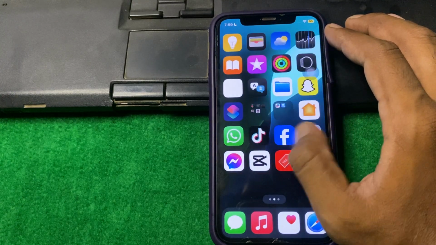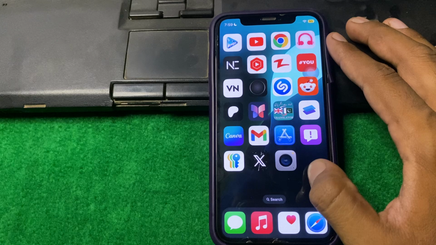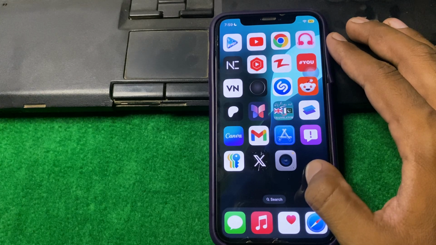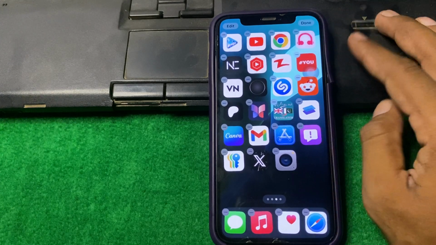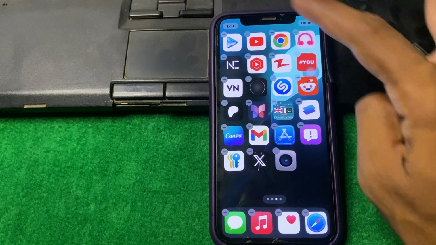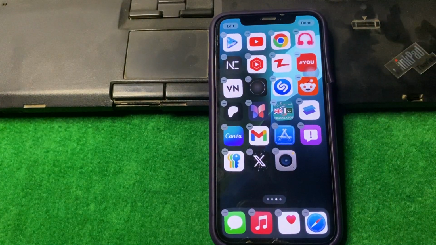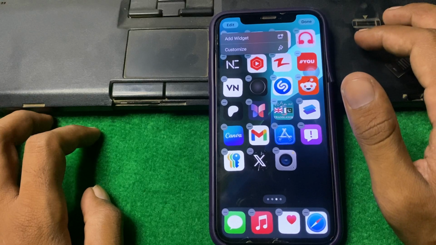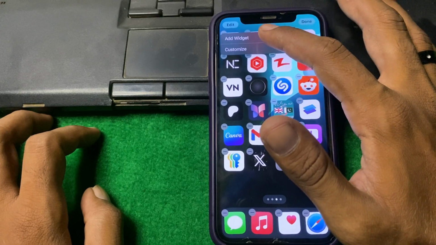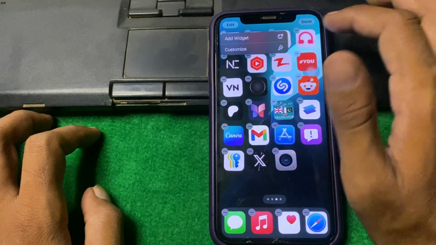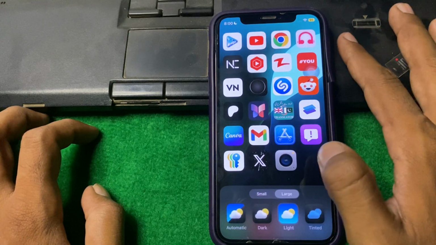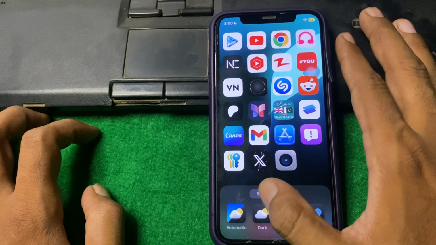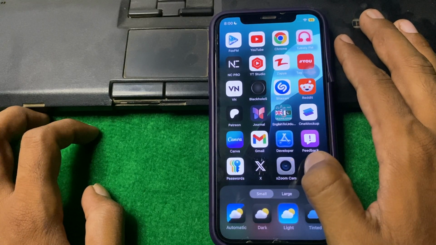So guys, for that you just have to press and hold the home screen. So guys, simply tap here and hold on it, and after that you can see the option of edit. So guys, simply tap on it, and from here you can see the option of add widget and customize. So guys, simply tap on customize, and from here simply select small.